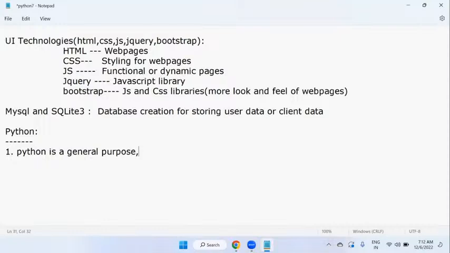Like using Python, we can develop web applications, standalone applications, desktop GUI applications, gaming applications, data analysis applications, and many more. So it's not designed for only one specific area. It is used to develop completely different types of applications. That is the meaning of a general purpose programming language.